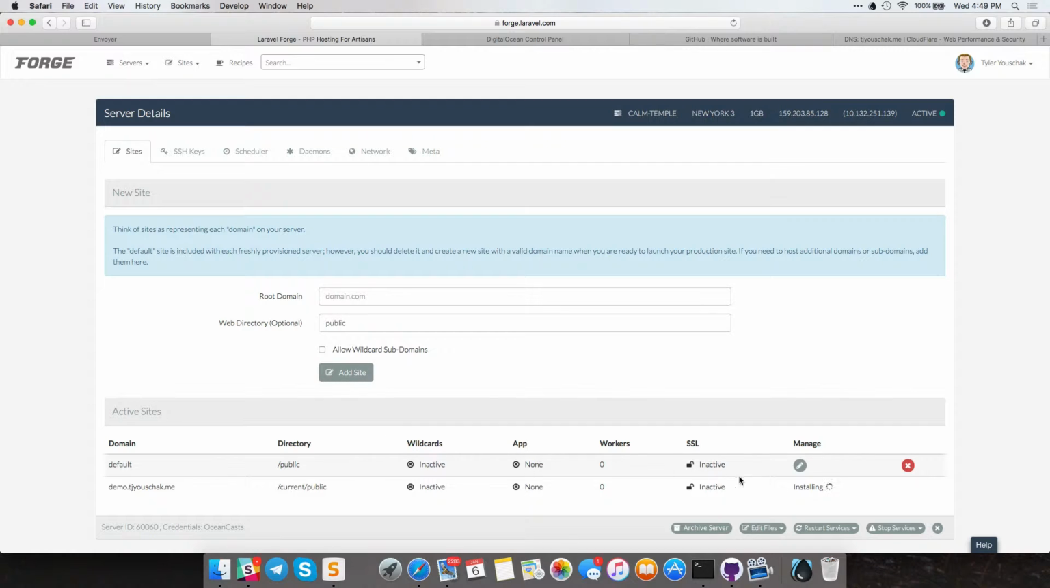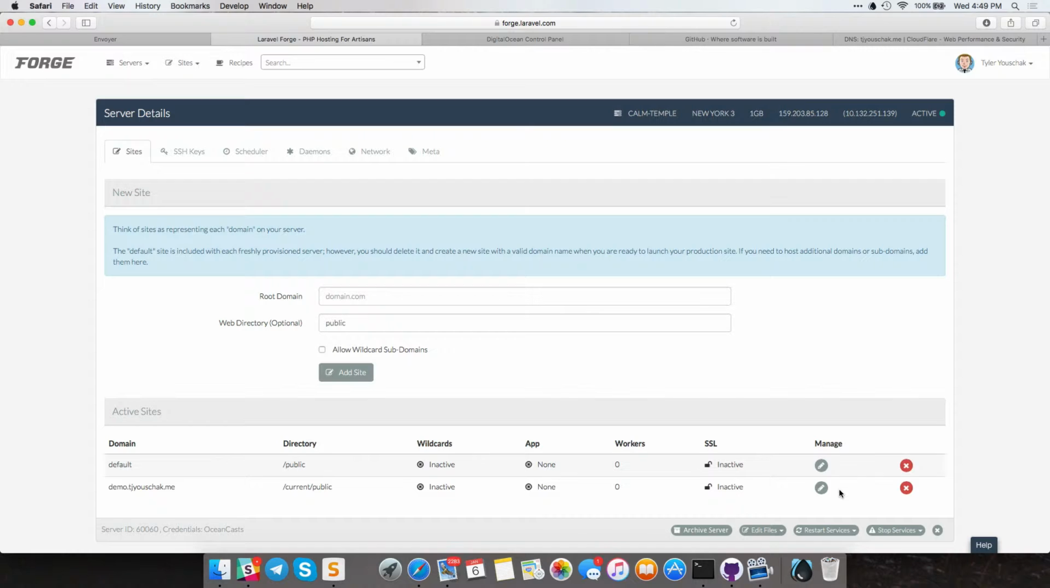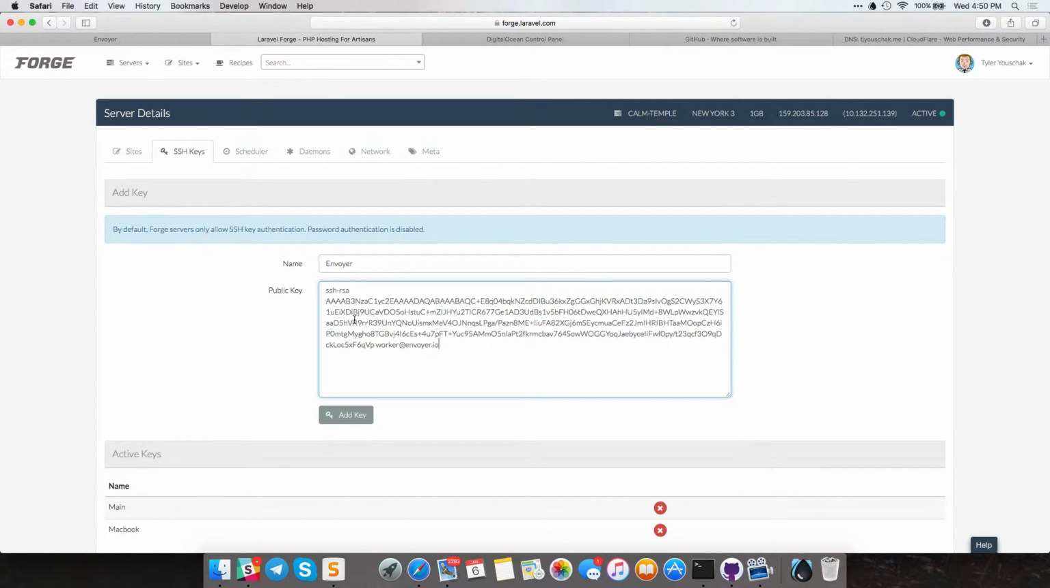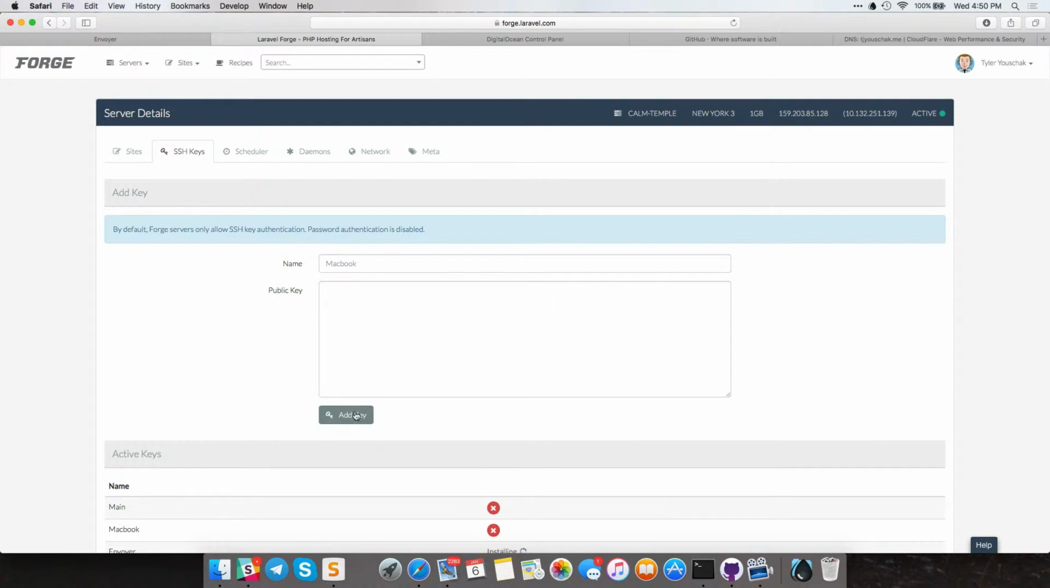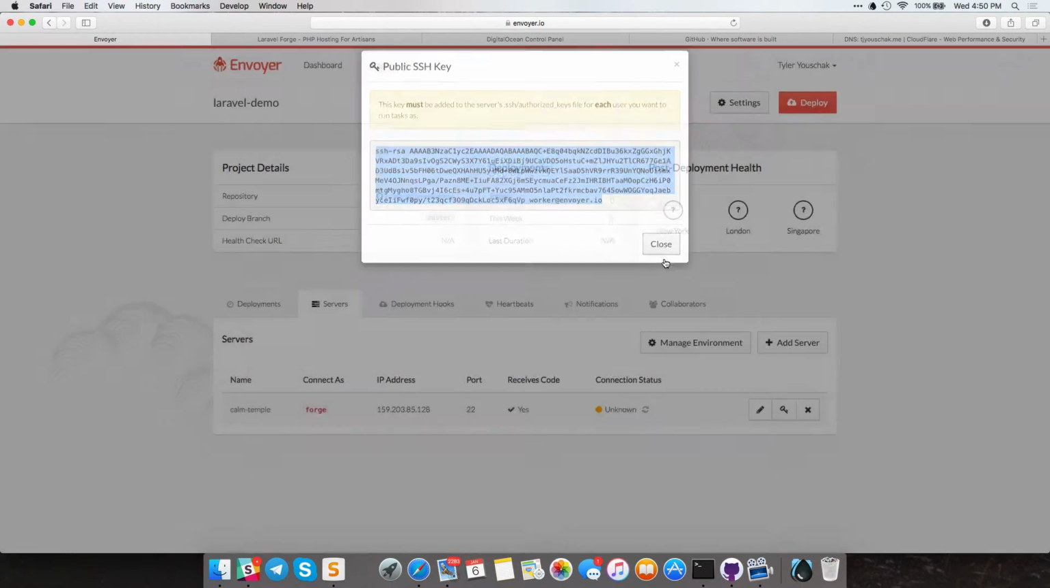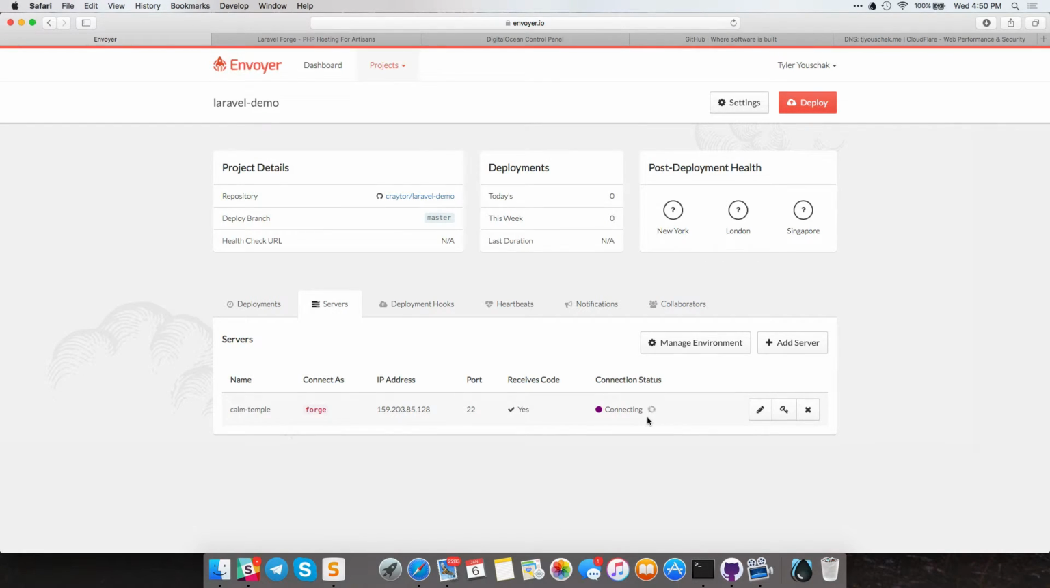All right, so it's going to go ahead and add this site. It's installing, and it should be done in a couple seconds. So the next thing we're going to do is go to SSH keys, and we're going to name this SSH key Envoyer. And I'm going to paste my public key in there. It will add that Envoyer key to the server so Envoyer can SSH into the server and do necessary configurations. So we can go back to Envoyer now because we're pretty much done with Forge. So we can close this and we can actually test our connection status.